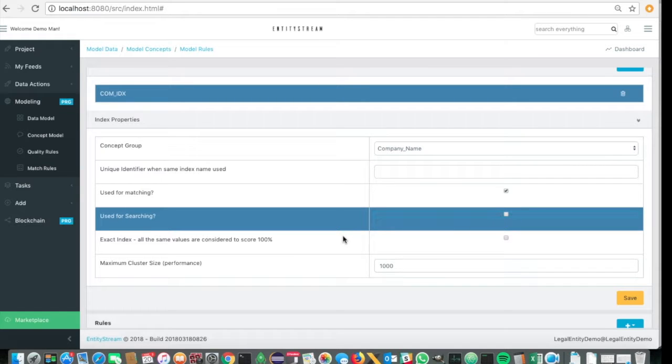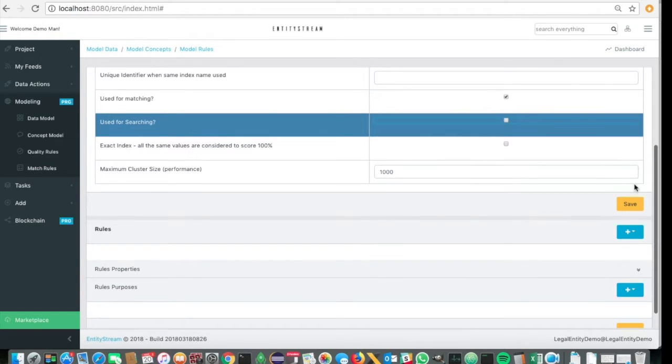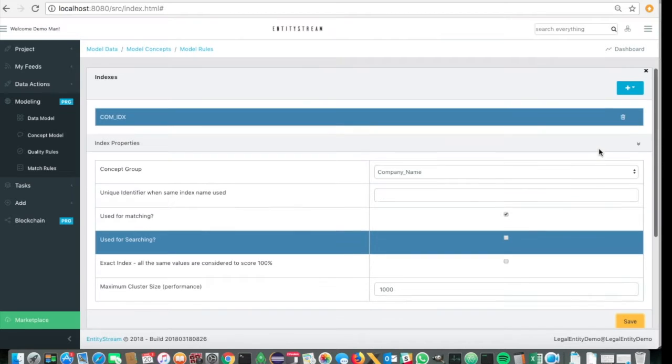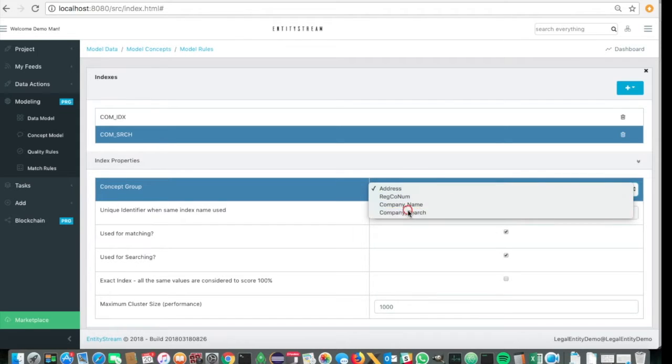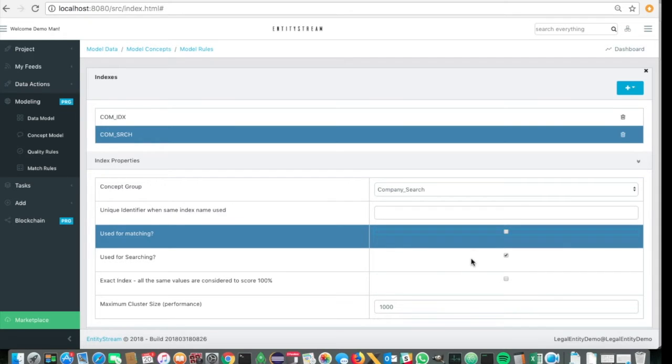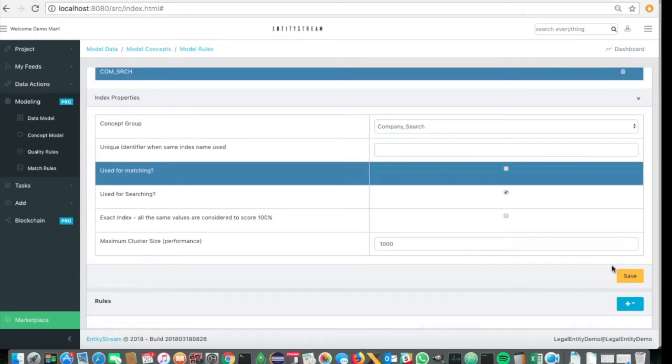I'm not going to allow this to be used for searching, only for matching. And because it already knows what that company name concept is, it knows the fields involved in it. You don't need to tell it any more than that. I'm going to create my search one now. And again, I'm going to assign a different concept, which is my search concept group, to it. And this is only going to be used for searching and not for matching. And that's all we really need to do for the indexing of the product.